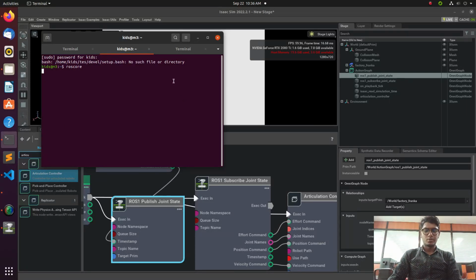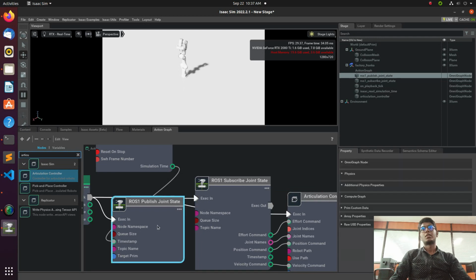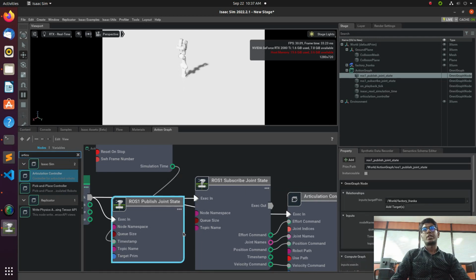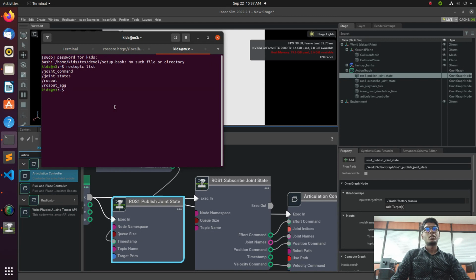Now type roscore to make a communication between ROS and Isaac ROS. Yeah, it will take some time, I think. Oh, now it's running. Okay, next type rostopic list. It will show the joint command and joint state. So joint command is a topic for the ROS publisher, and the subscriber topic is joint state. You can see here now ROS is making a communication between ROS and Isaac ROS using roscore.